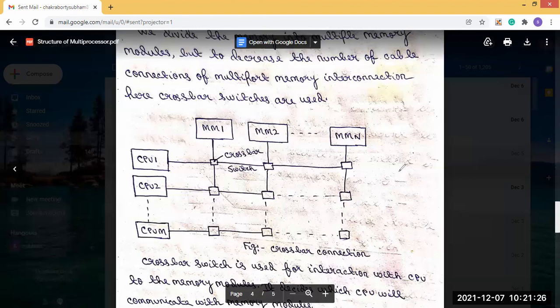Now, how many crossbar switches will be present here? M into N crossbar switches, because in this case we have 3 memory modules and 3 CPUs. So for connecting 3 CPUs to 3 memory modules, 9 crossbar switches are present here. You see 1, 2, 3, 4, 5, 6, 7, 8, 9. That's why we say that M into N crossbar switches will be present.